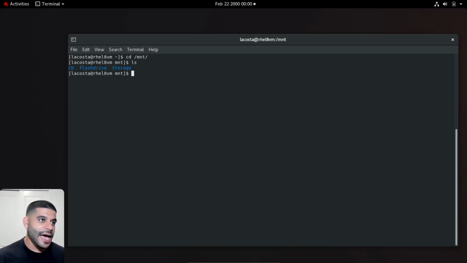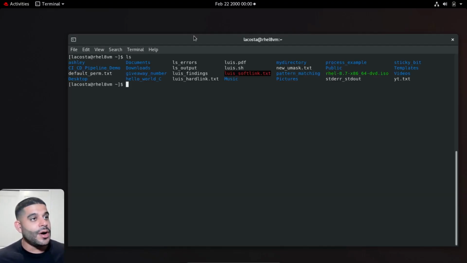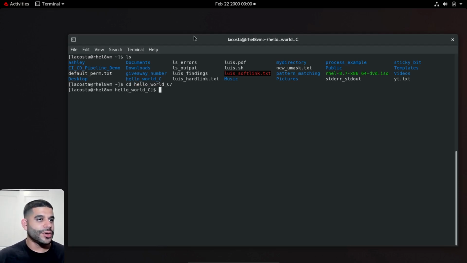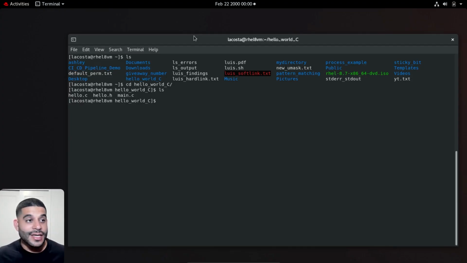Now, what if we have a mount point that's already taken up, meaning that there's a directory with stuff inside of it and we're trying to mount that directory? Essentially, the contents inside of that directory become hidden. As an example, let's say we are in our home directory and we go into the Hello World C directory. As you can see here, I have 3 files in here already.